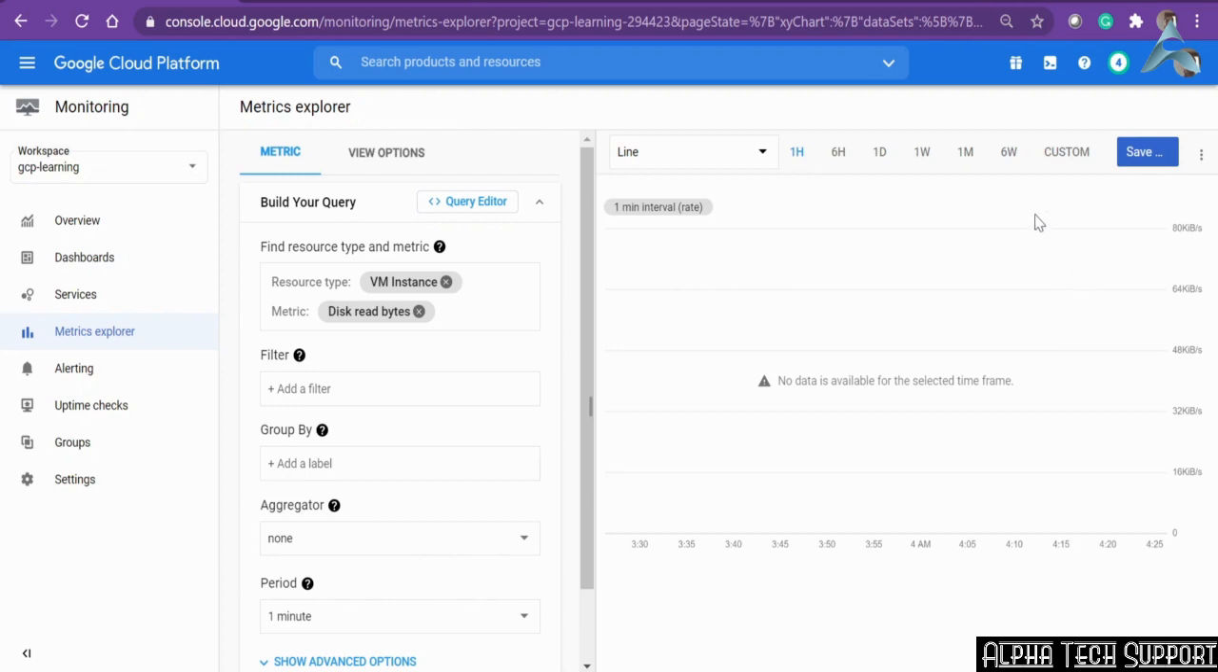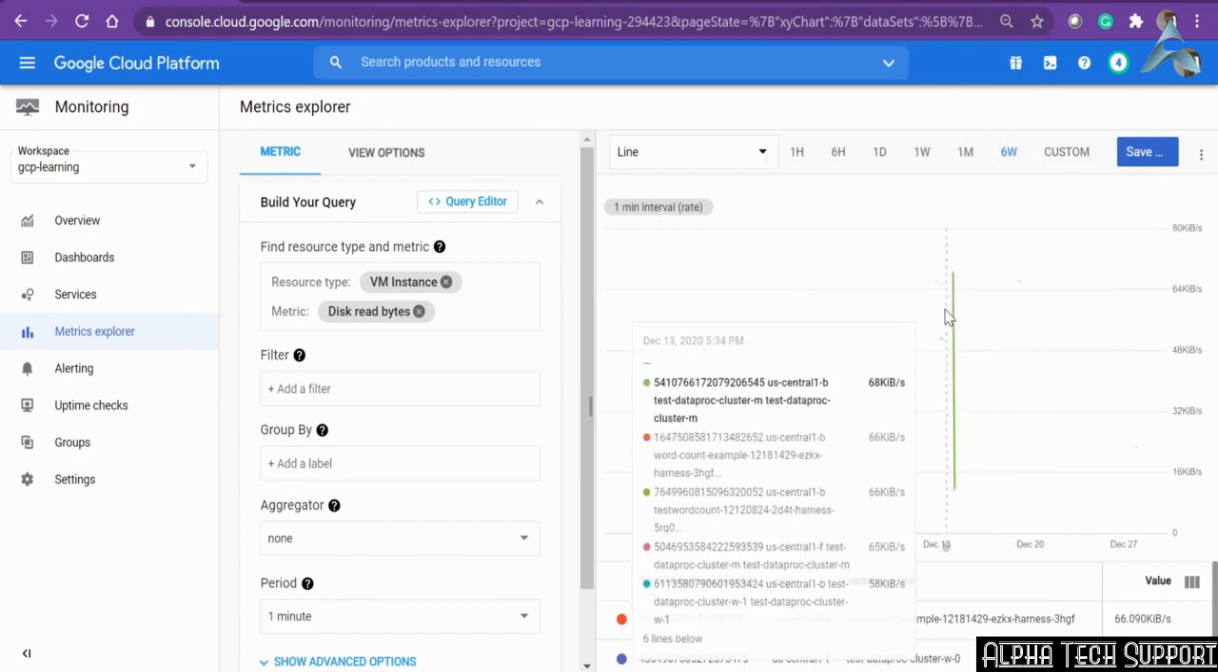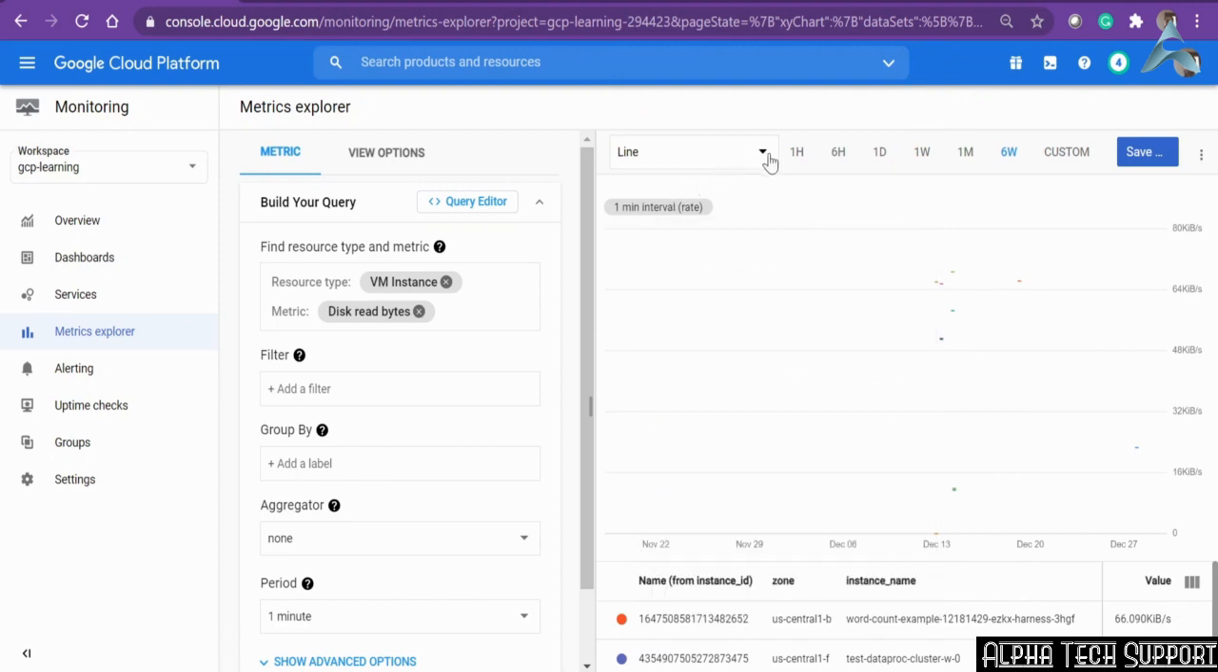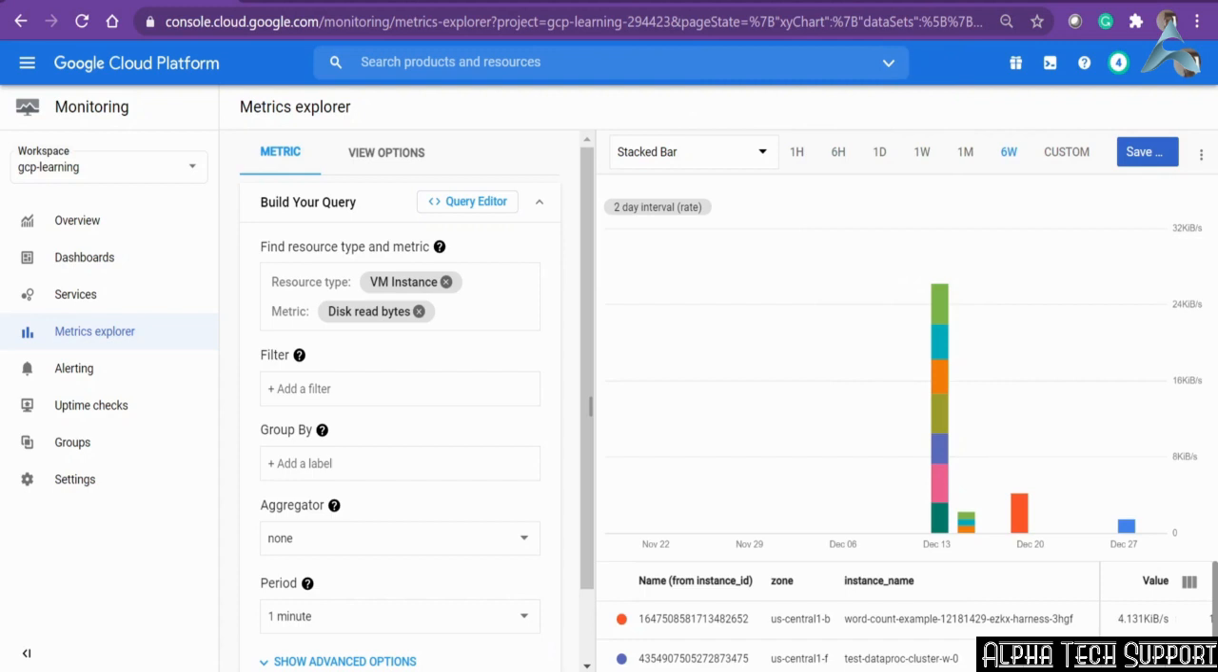So let me change this time frame window to 6 weeks. Now you can observe some data points collected over the last 6 weeks. You can also change the type of chart that you want to display. Like you can change it to the stacked bar chart, stacked area chart, or heat map chart. Let me try the stacked bar chart. So this is how your data will look if you convert this chart into a stacked bar chart. Here it is showing the disk read bytes for each VM, and each VM is represented by a different color.